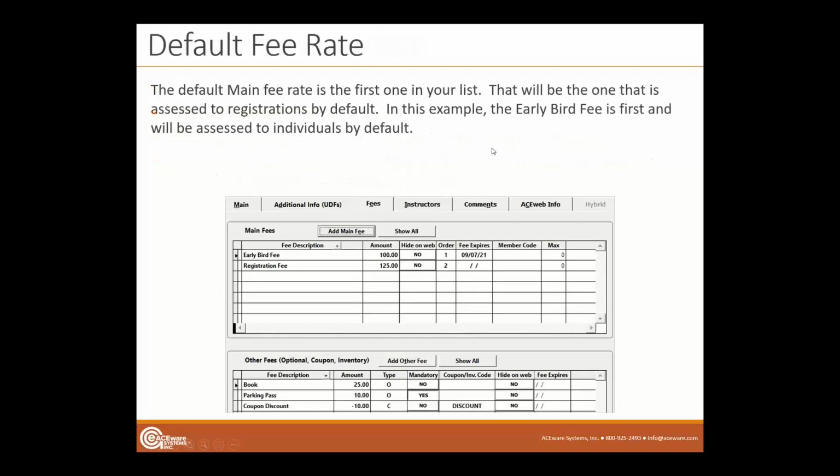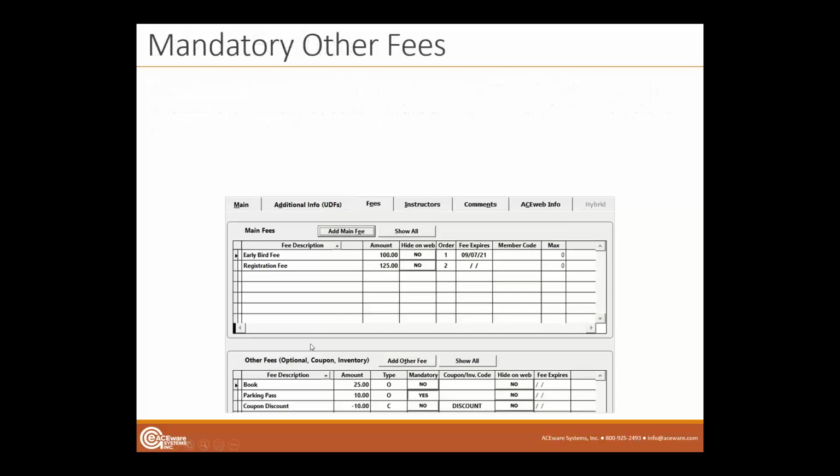The default main fee rate is the first one in the list. So the default is going to be what each registrant will get by default. That will be the one that is assessed at the registration. An example is the early bird first is the first fee. That will be what is given to a registrant once they are registered online or when they're registered within Student Manager.